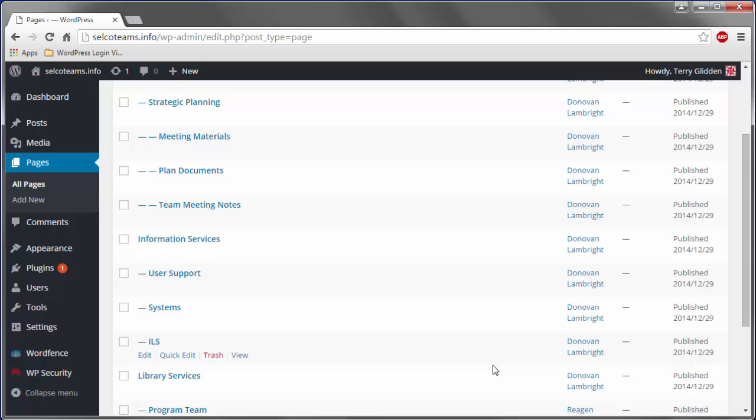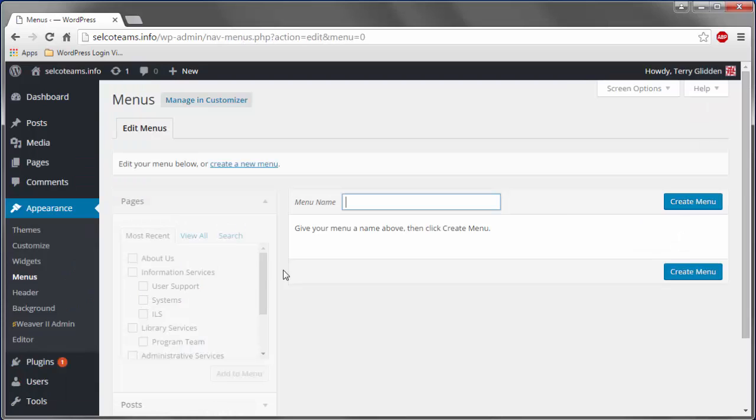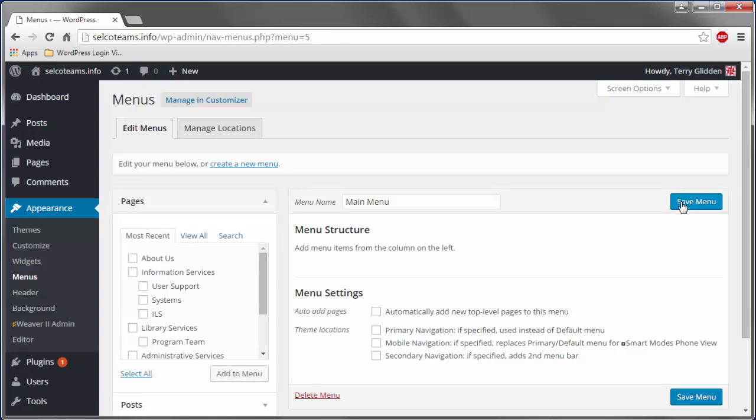WordPress allows us even more flexibility by letting us create custom menus. So to create a custom menu, we click on Appearance and Menus. You can see we have to give our menu a name, let's say main menu, and then we create the menu. We have no items in our menu structure at this time, but you notice now that all of our pages are available to us. So the first thing I like to do is go to the menu settings and check auto add pages.